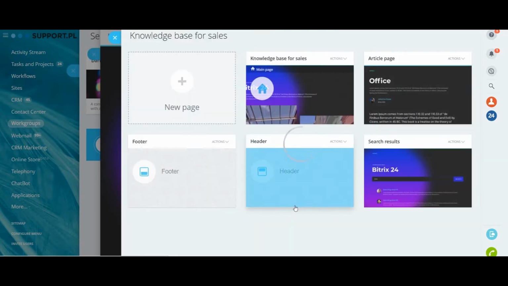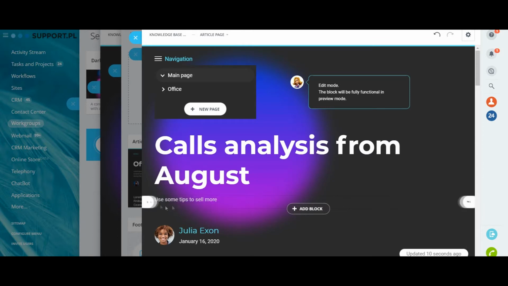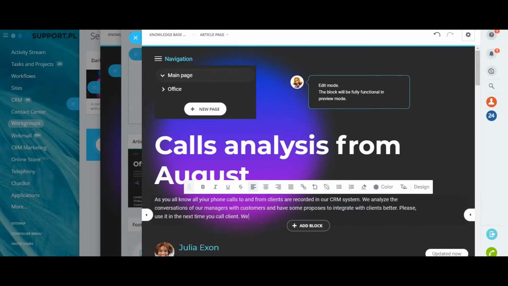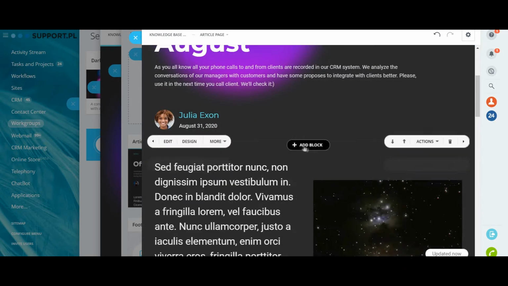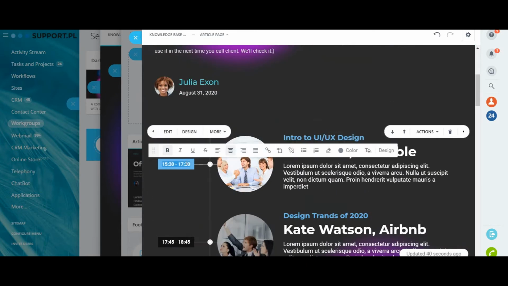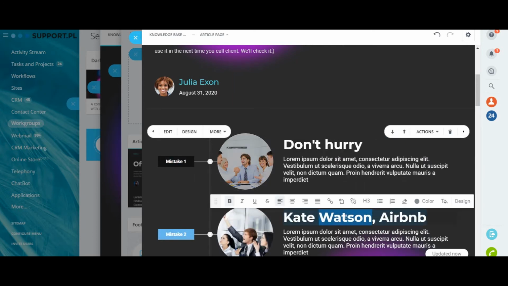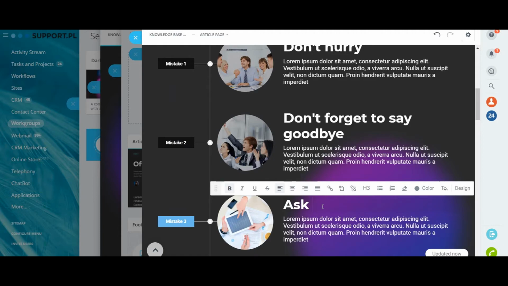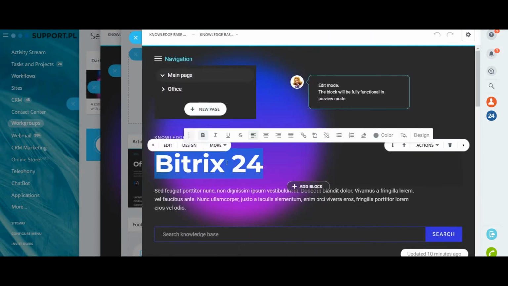In a similar way, let's format another page with an article. And the main page.